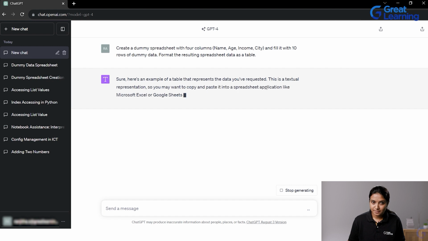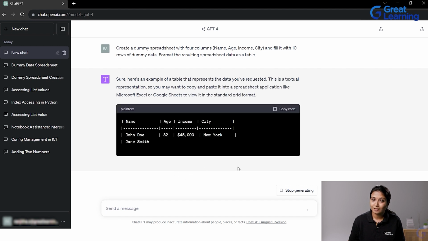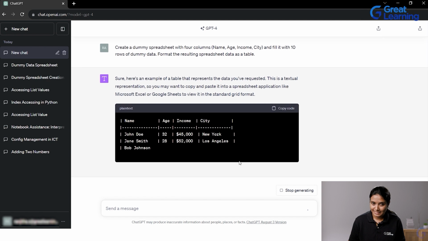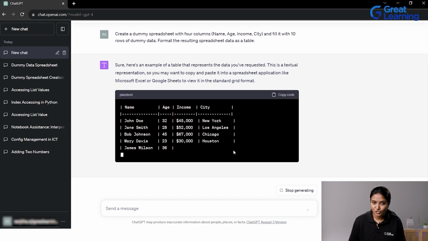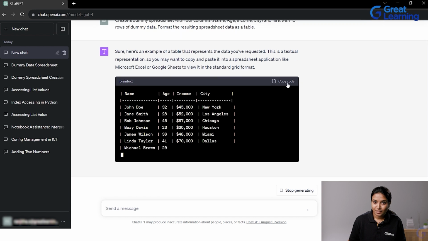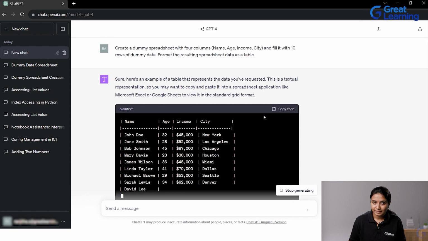So it will try to execute. Yes, this is the table. It gives you the format in plain text. So can you download? Let's wait and watch. It is just giving you a copy code option. You can have a copy option already readily available here.